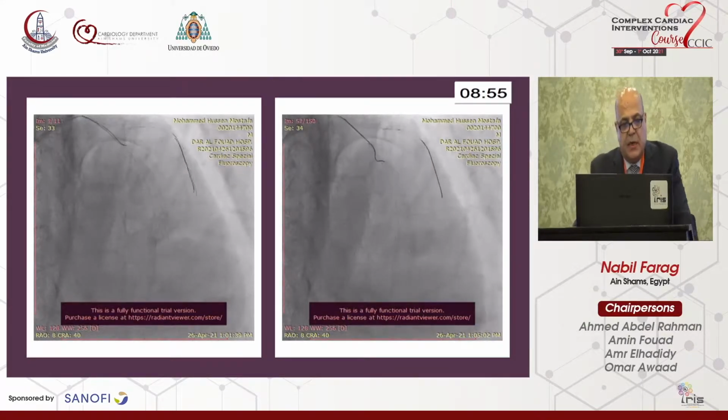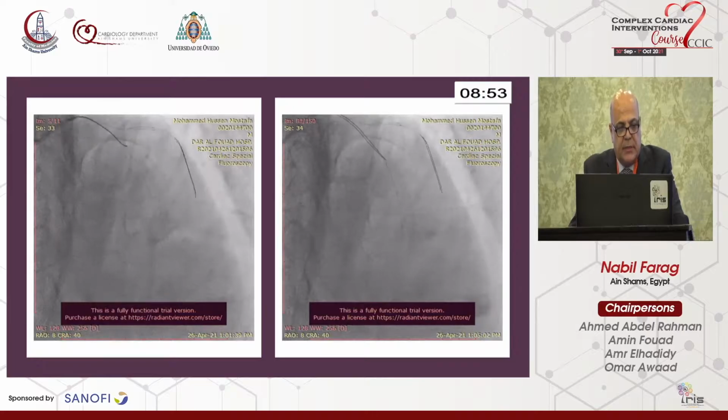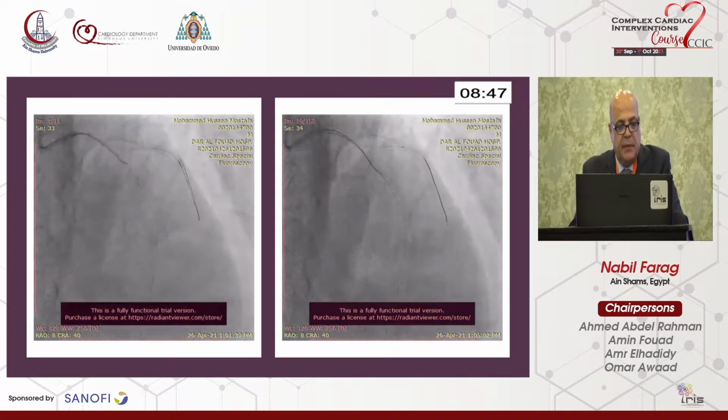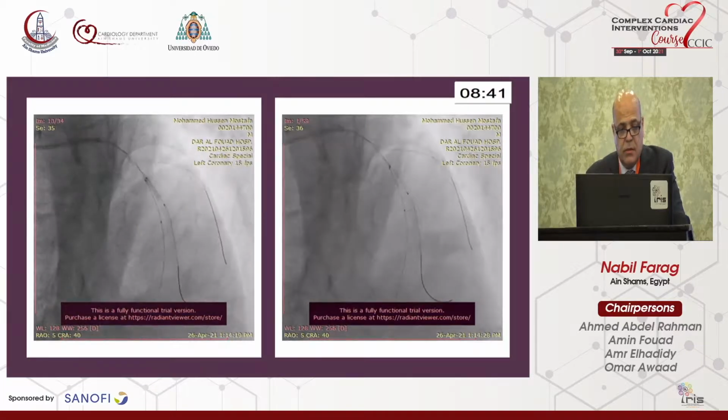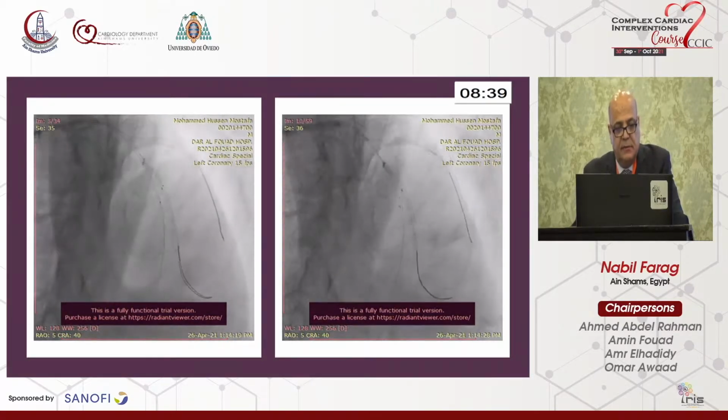And for DK crush, it's preferred to cross in the mid or the distal part of the stent. And this is crossing through 2 layers of metal to the diagonal branch. Preparing for the first kiss. And this was the first kiss.